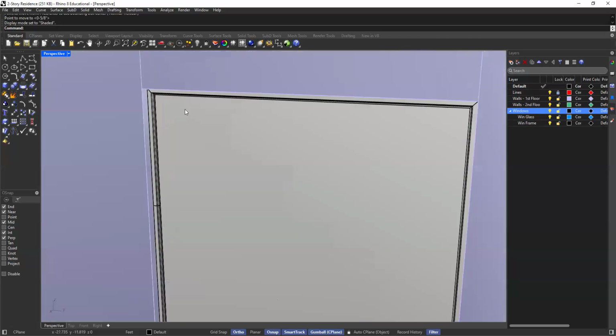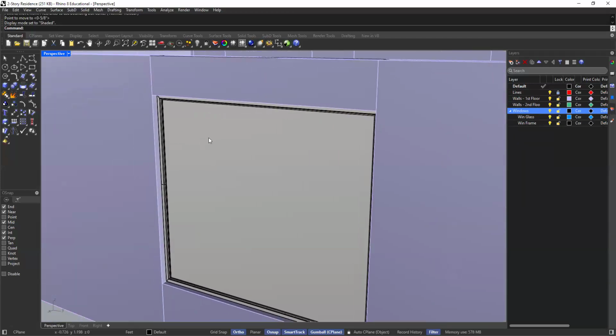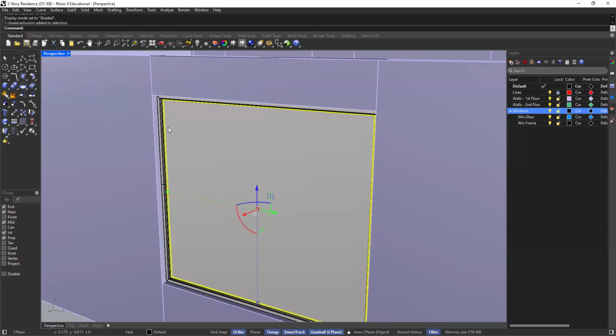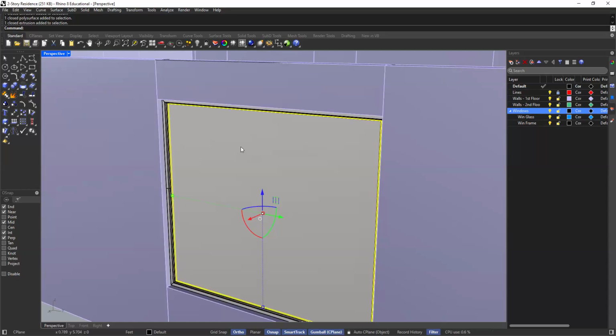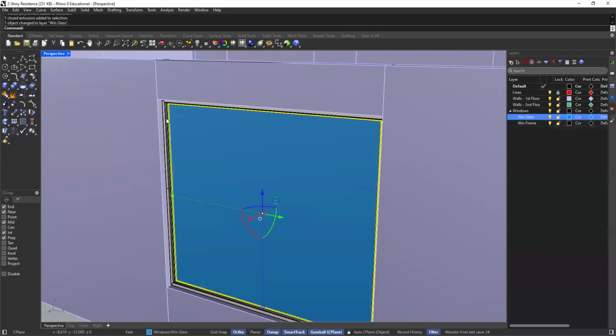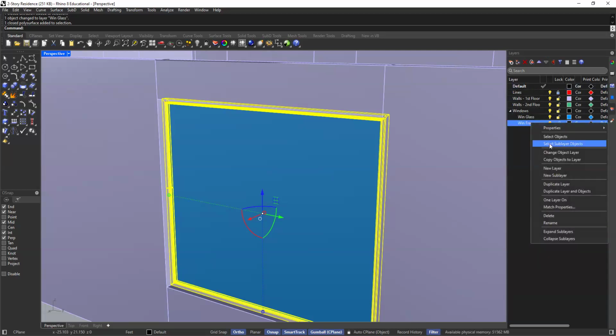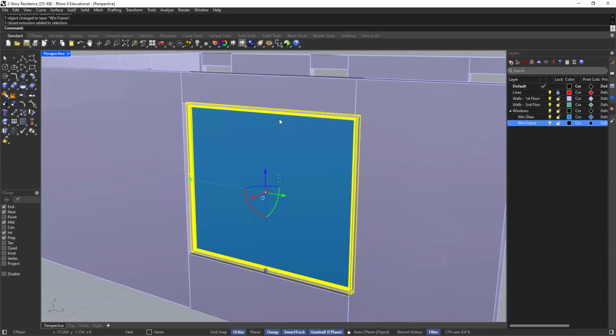All right. So what we're going to do is select the glass. All right, going back to the layers. We're going to go ahead and select the glass and move it to the window glass layer. We'll go ahead and select the frame. Oops, don't make it active. Right click and change object layer.